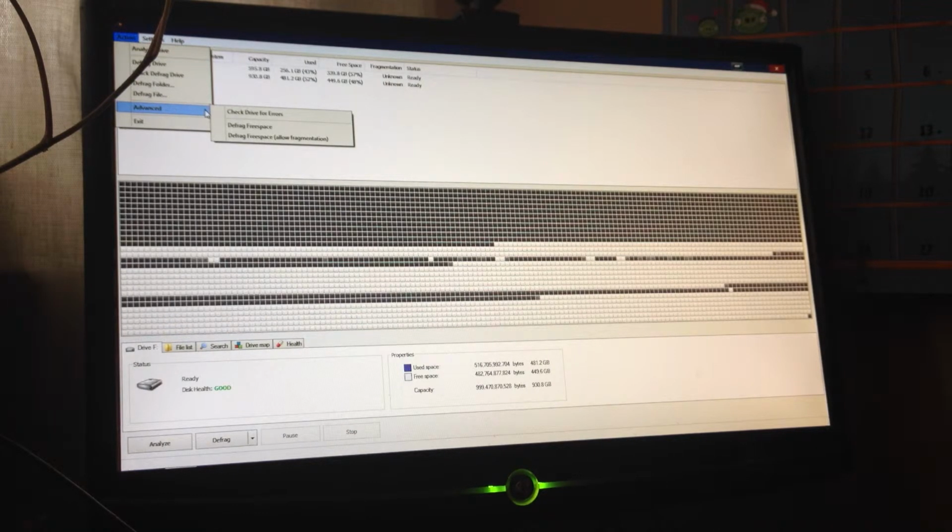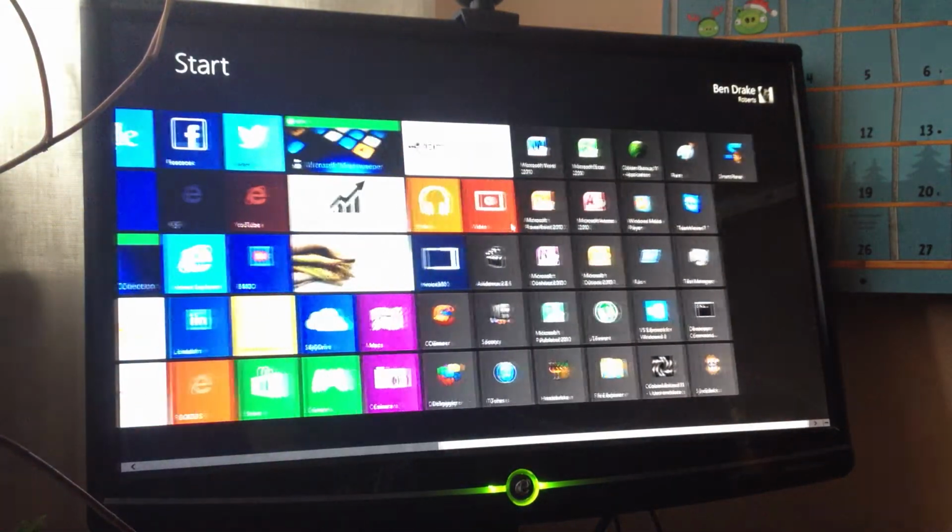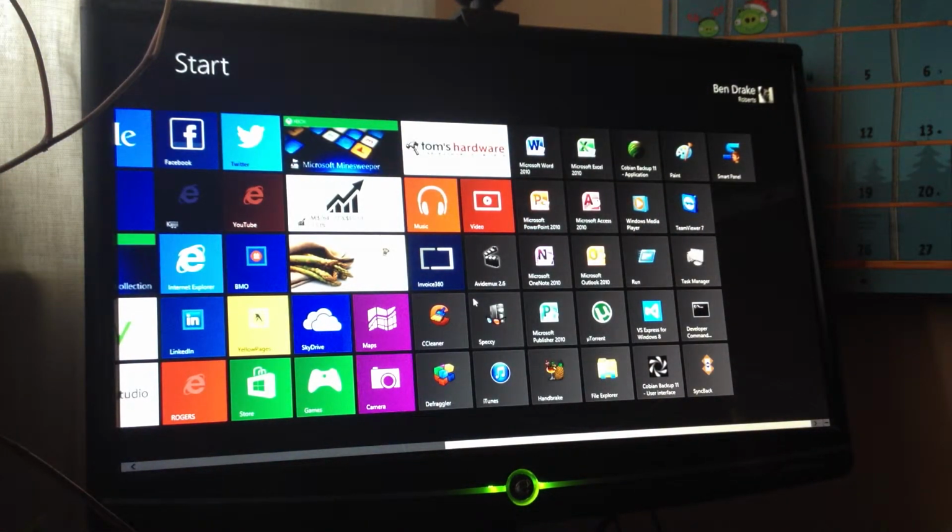And here you have all your advanced settings. You can check your drive for errors. It's useful. So that's just a general view of that as well. So CCleaner and Defraggler, both in pure form.